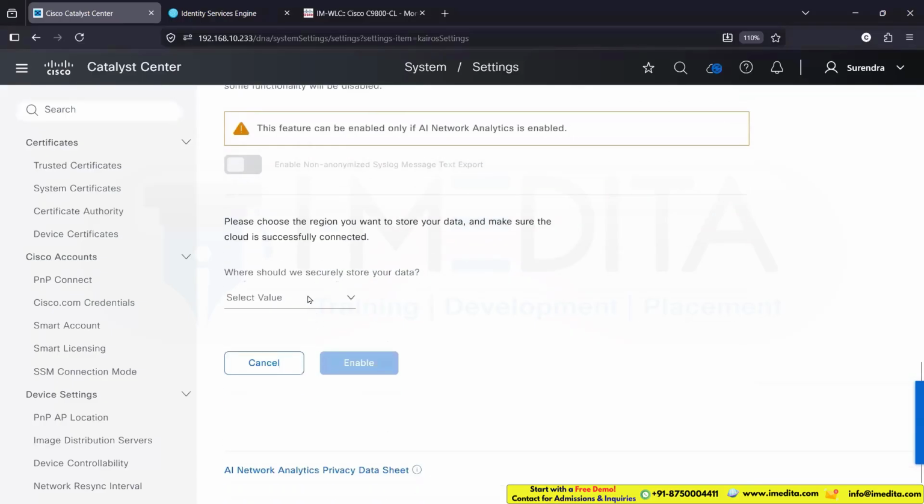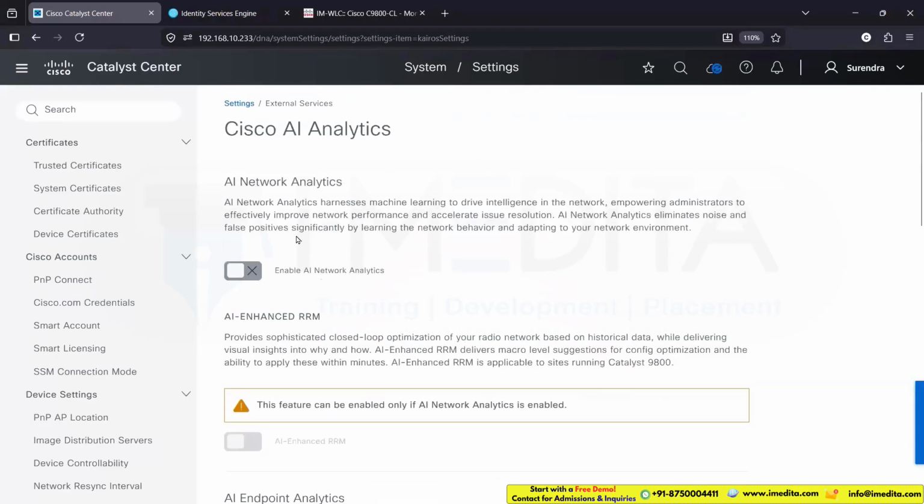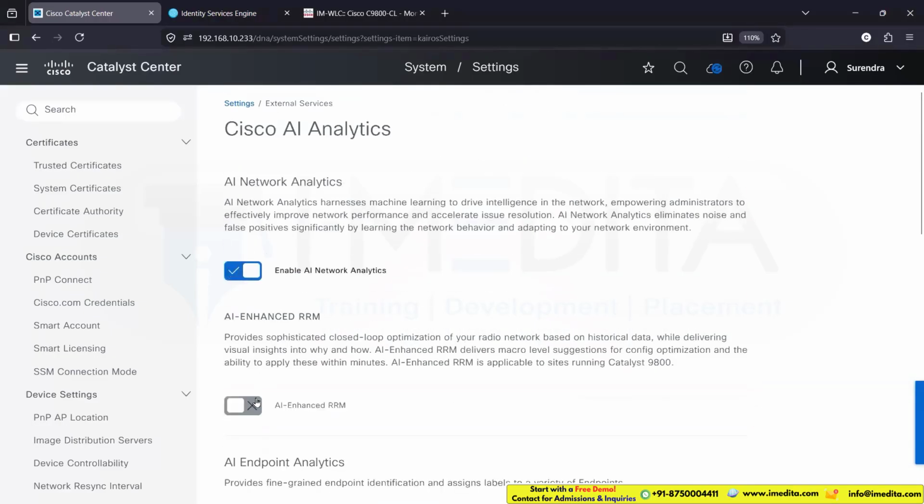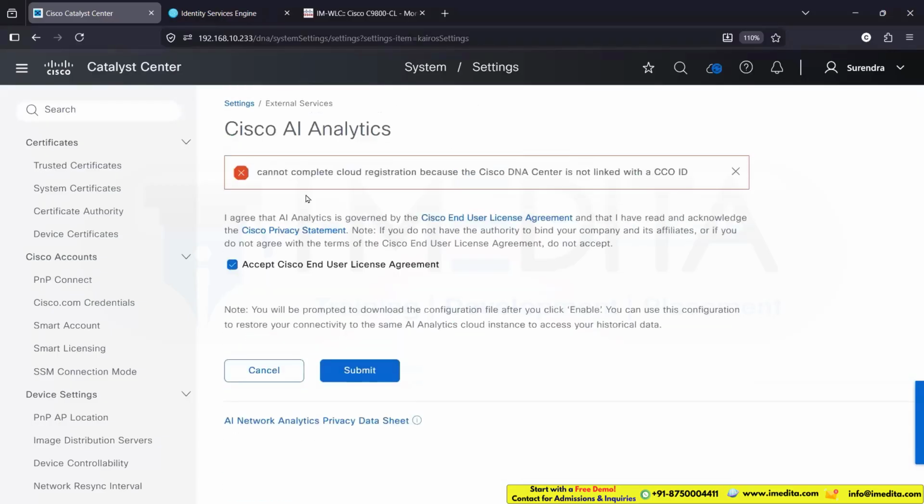But the point is that if you want to use these AI based tools, AI network analytics and all that, it will first ask you to integrate your DNA Center with a Cisco ID. And since we are using it only for training purposes, of course, we can't do that. But I will at least explain what AI/ML options they have in the DNA Center.